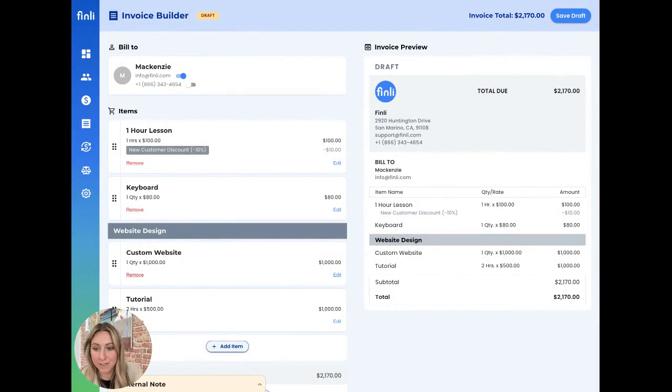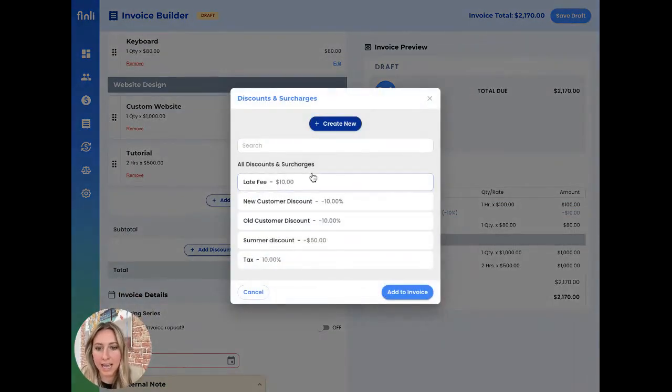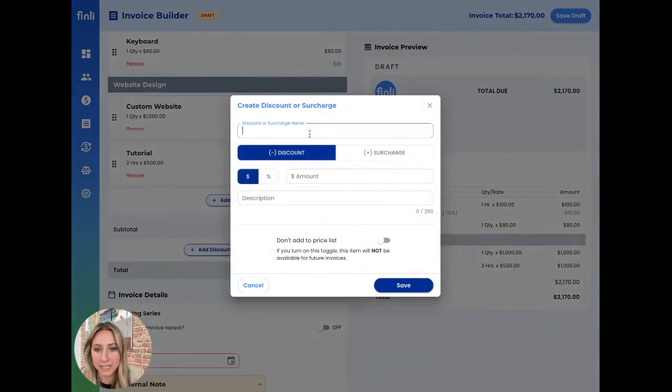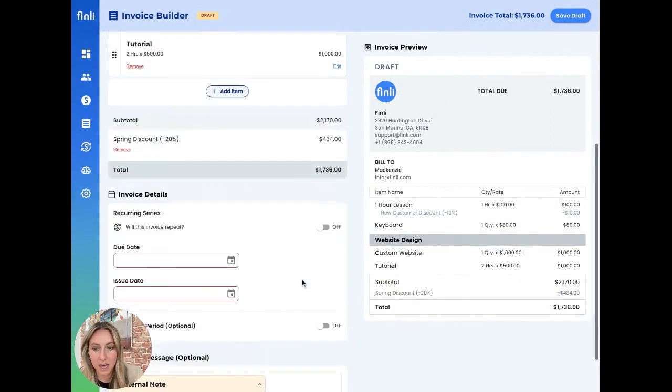The items that are not part of the website design project appear up above, and we can see that that new customer discount has been included. And then the ones that are related to the website design show up under that section. We are running a promo right now, so I am actually going to add a new discount for her, which is our spring discount. And that's actually a 20% discount off of the entire invoice. So you can see that over here.